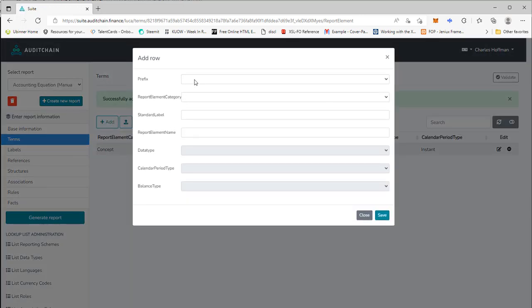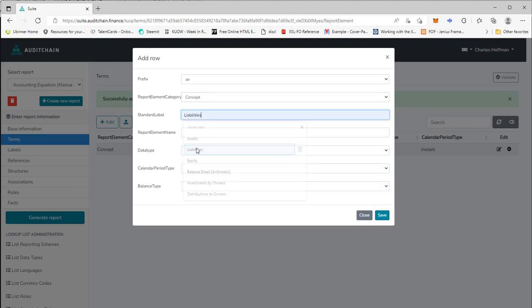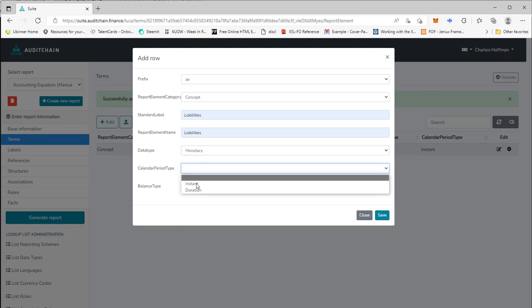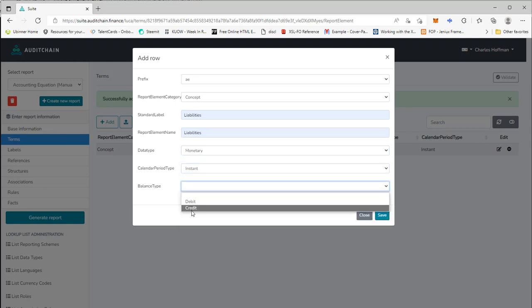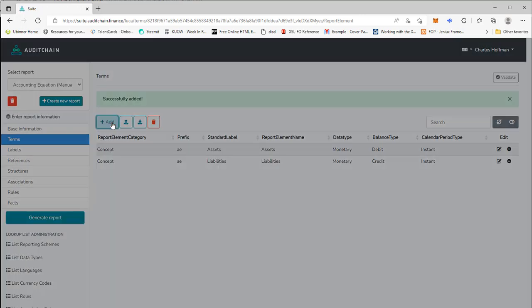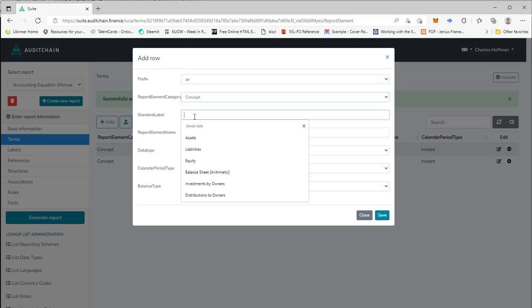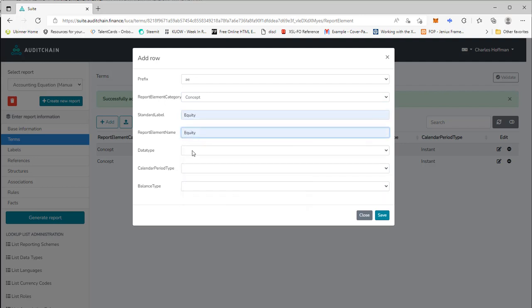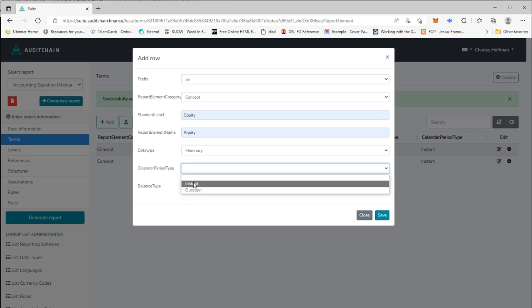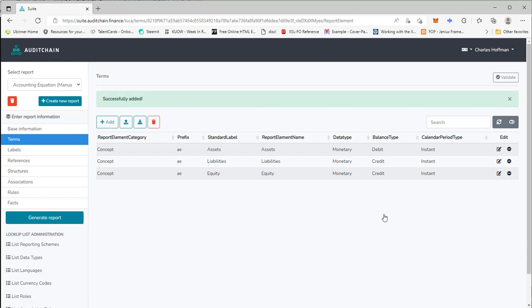So I'm going to add the concept liabilities. That's instant and a credit. And I'm going to add the third concept, equity. So those are the three concepts that make up the accounting equation.